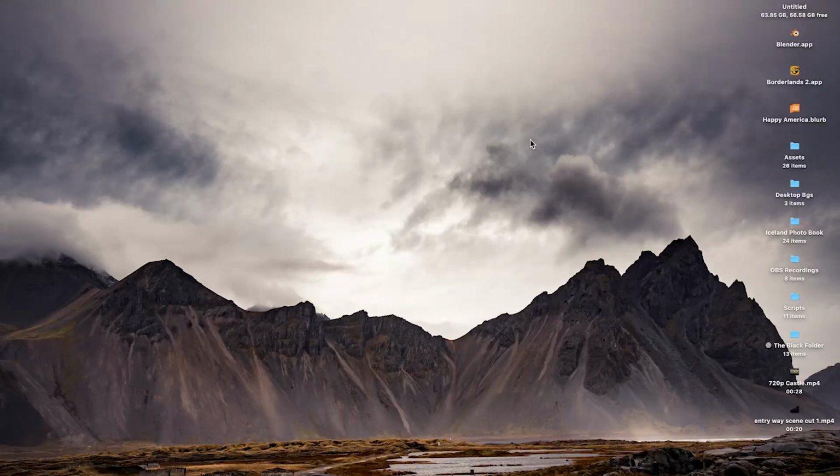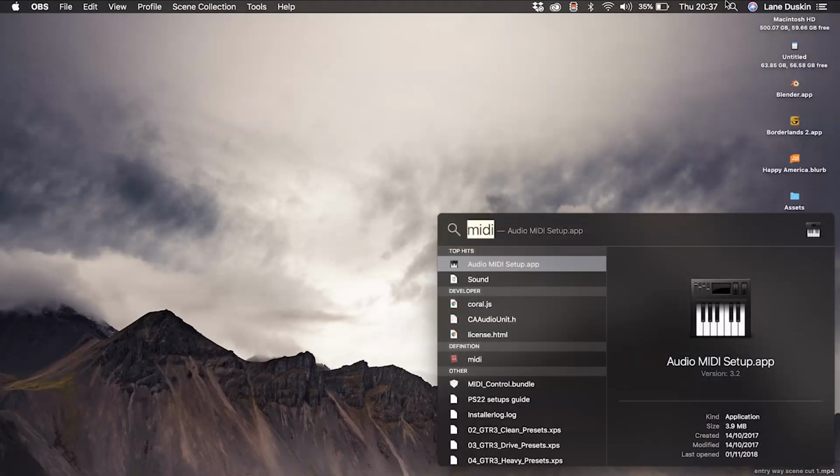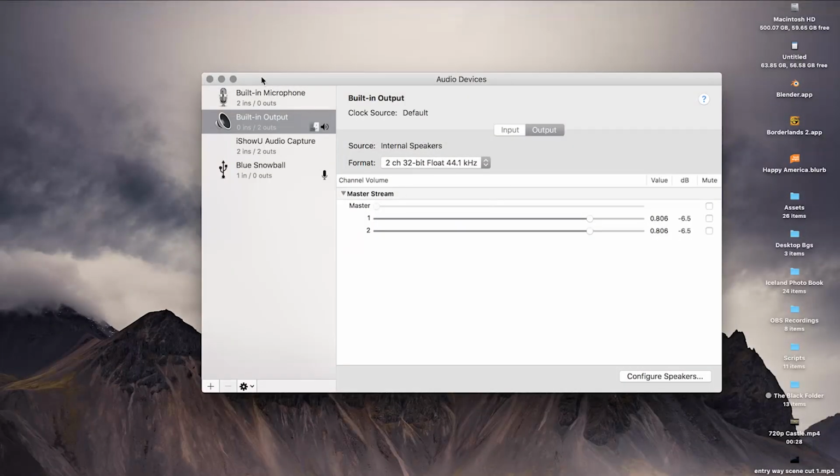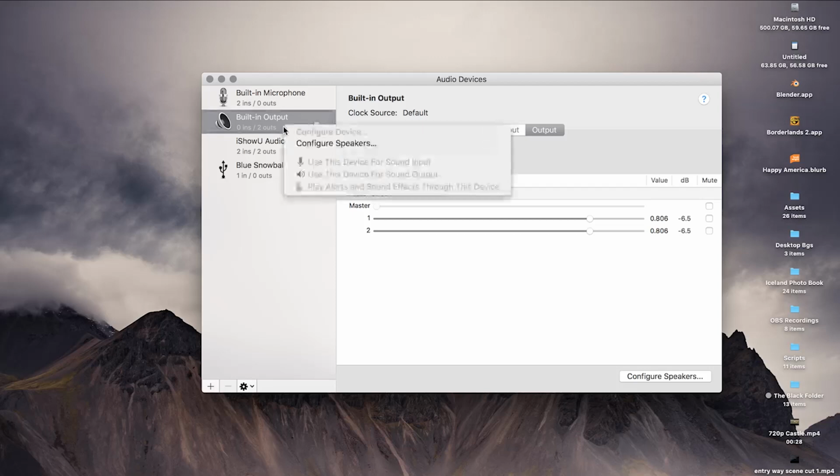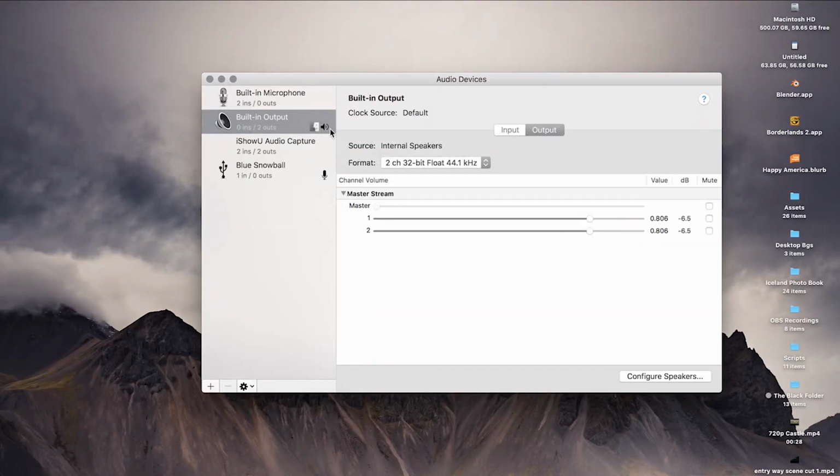What I did is you're going to go to the Audio MIDI Setup app. It's a native program on your computer. You will have it. You're going to make sure you're on the built-in output. If you're not on the built-in output, make sure that this is set to your built-in output, and you can just right-click and click Use this device for sound output. And you're going to go over here to make sure this is set to output.